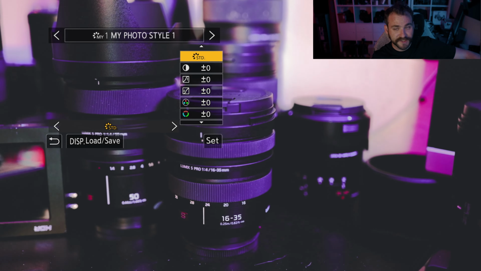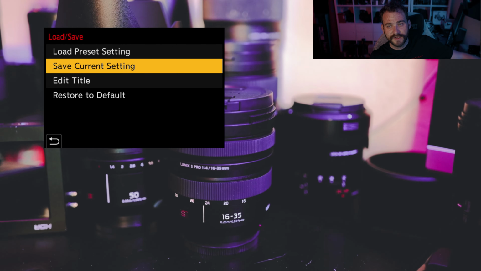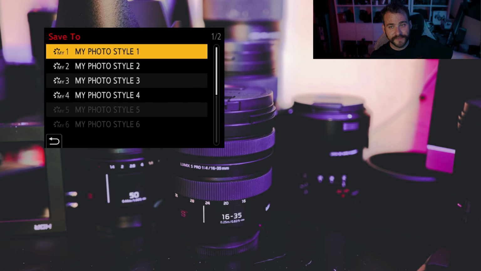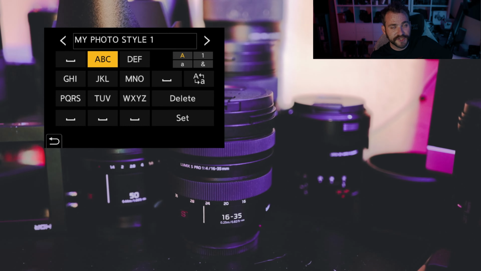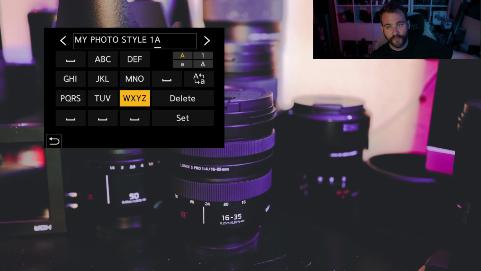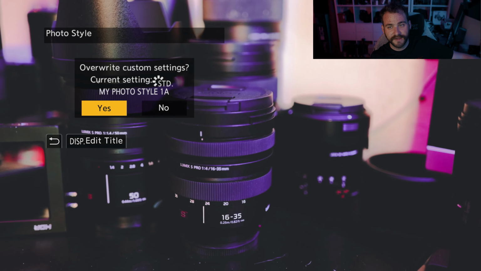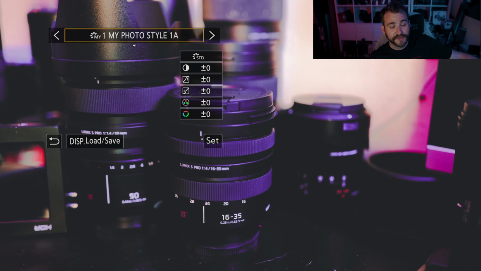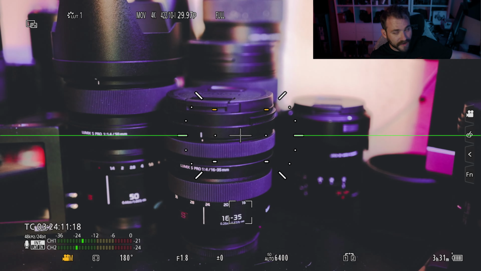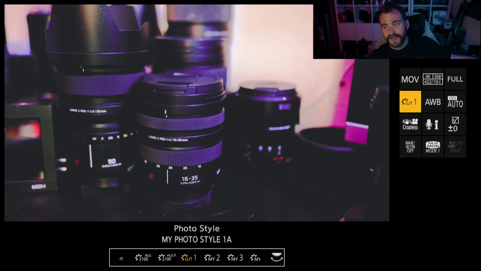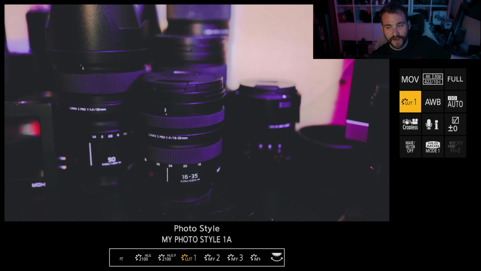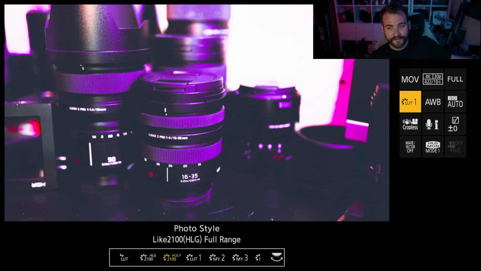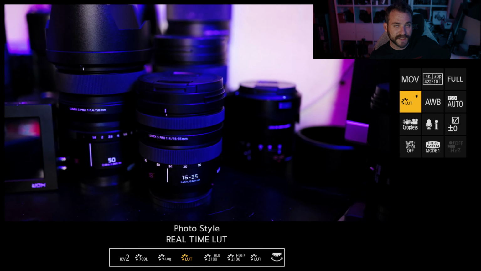Now from here, I just hit display, save current settings. In this case, My Photo Style 1. And then I can press display and I can change the name. So we'll just change this name to 1A, set, and save. So now, if I use the quick menu, if I come through here and go to my one, you'll see it says My Photo Style 1A. If I go back to LUT, you'll see that I was on the other one.